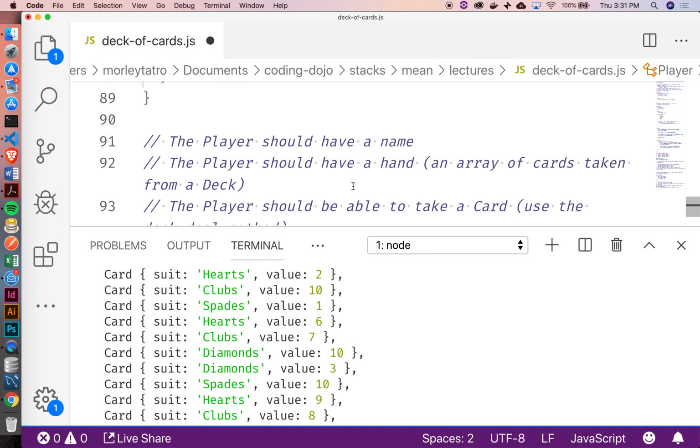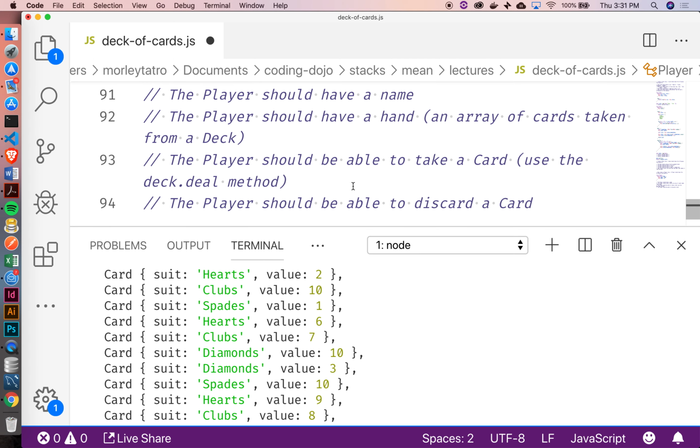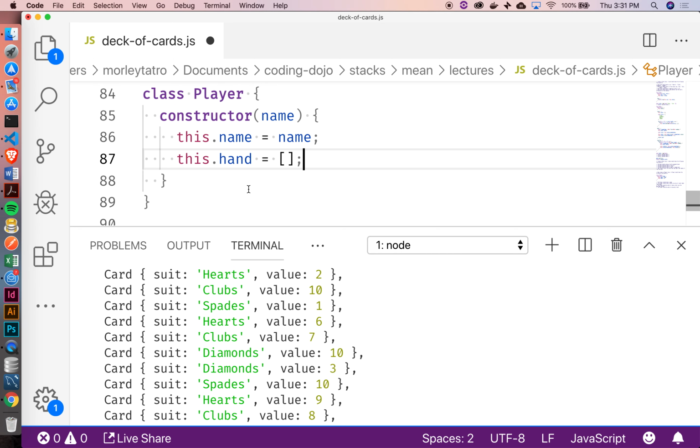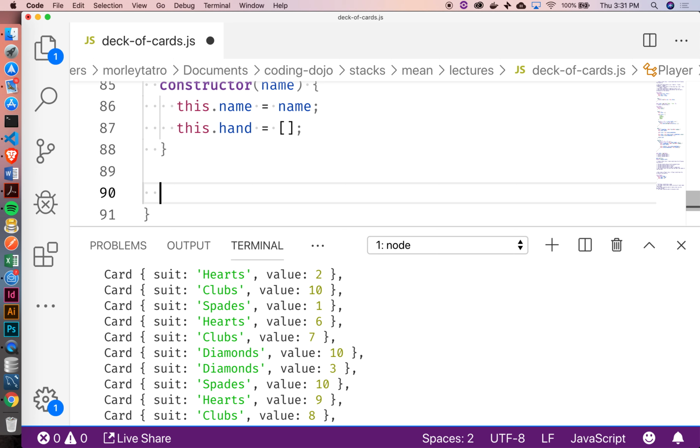And then we want to have some different functionality here. We want to be able to take a card, use the deck.deal method, and the player should be able to discard a card. All right, so that's fairly simple. So if I have take, what should I pass into the take method?